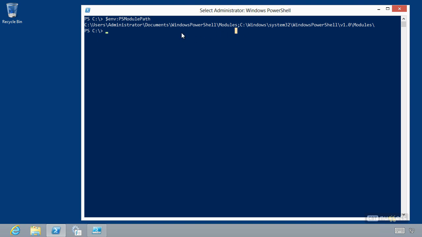And by looking in these paths and by storing your module in one of these paths, you make sure that your modules can be discovered and automatically loaded. Now, if you don't have them in one of those paths, you can still use Import-Module with a complete file path. That'll still work, but by putting them in one of these paths, you make it very easy.